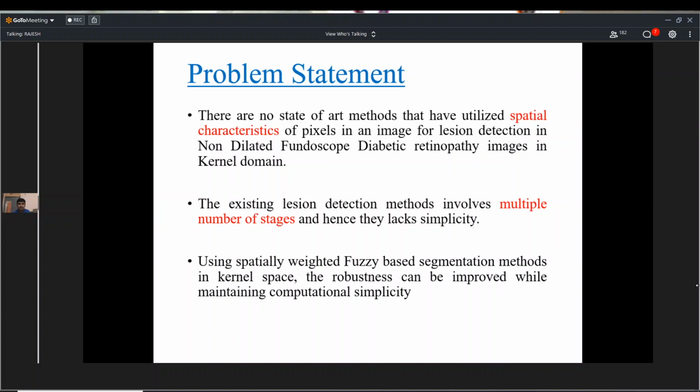Then there exist lesion detection methods which use a multiple number of stages. I found that many authors have used multiple pre- and post-processing stages. These pre- and post-processing stages are going to cause a lot of lag in the simulation process. So that is one disadvantage, one problem that I observed. And then I observed one more thing, that no method has used kernel-based methods.